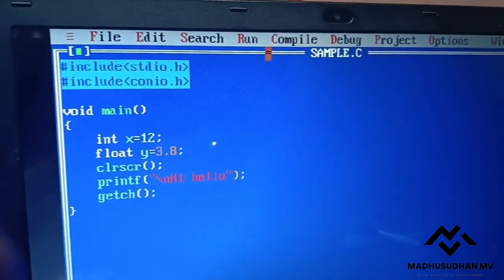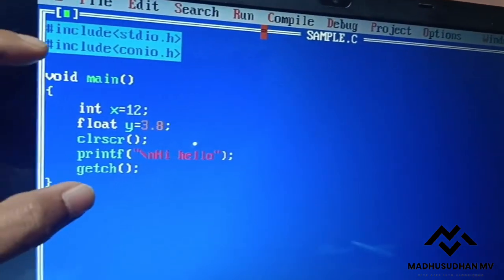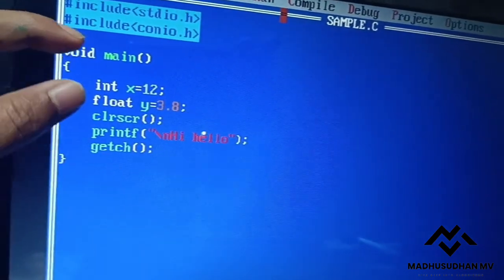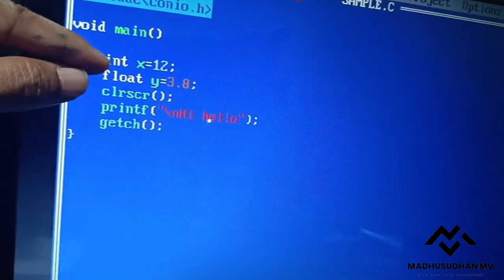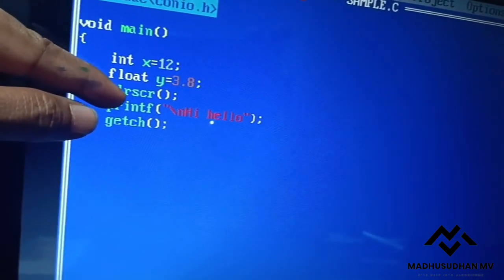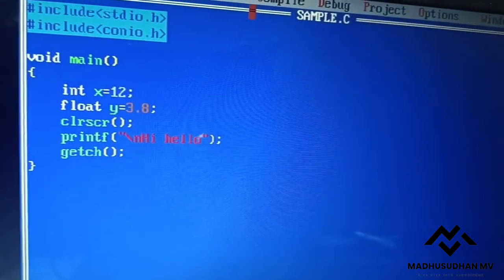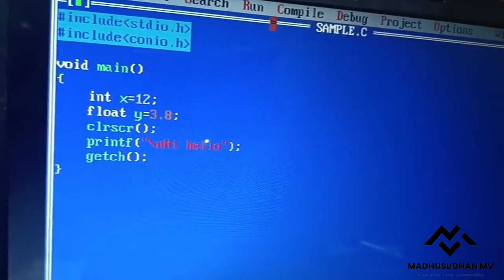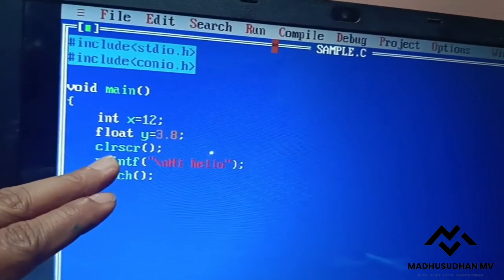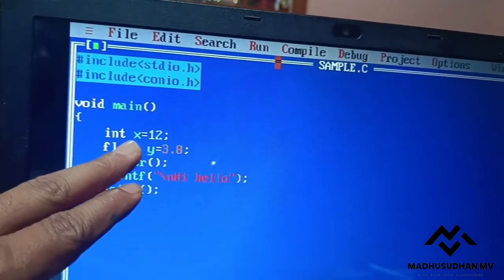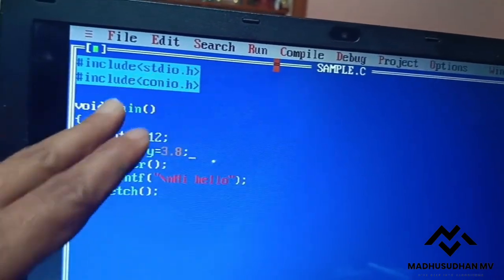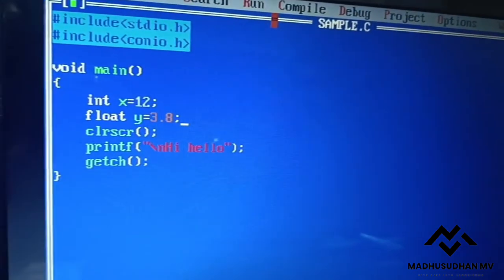Okay, see now, always within the main function, you should declare all the variables at the beginning. After declaring the variables, you have to write clear screen. Then whatever statements you want to write, you can write down. So within main, first the declaration statements, then clear screen, and then all the remaining statements. Now I declared two variables, x and y, and I gave the values in the program itself. Now I want to print that.